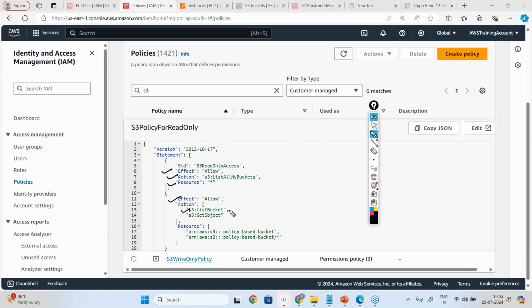Listing the bucket means you can list the objects in my bucket, and you can also read them. But which object, which bucket? I'm giving you the ARN number of my bucket, that is policy based bucket only. Let me show you what I'm trying to say here.